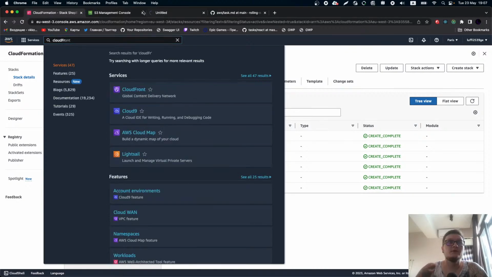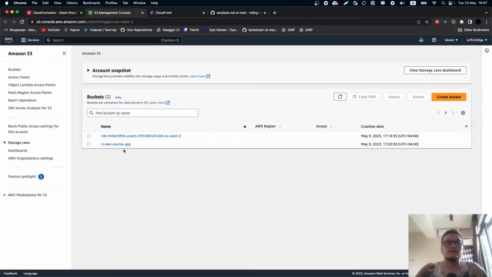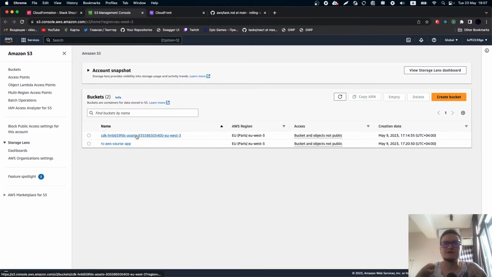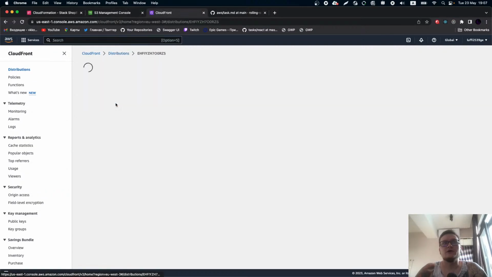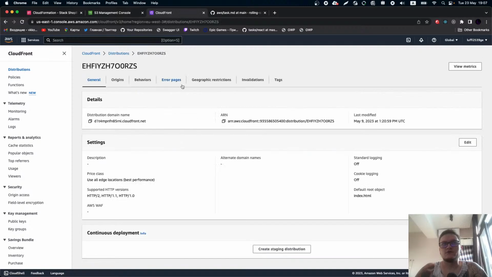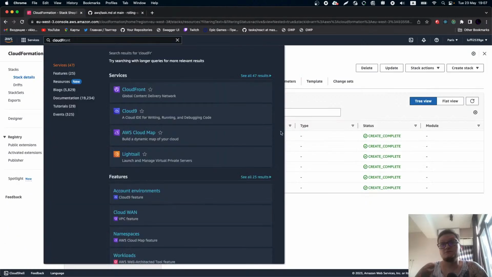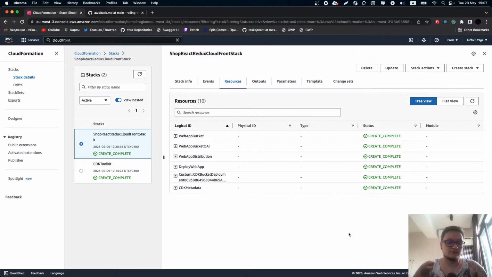Yep. So let's check. Yeah, I have here my assets. It's not the same. Yeah, we have the RS AWS course application, and we have our distribution in CloudFront. So all of this stuff was created by the stack. He made it by himself, and it's pretty good, and it's really good to use it, but it will be really hard to create it by yourself.